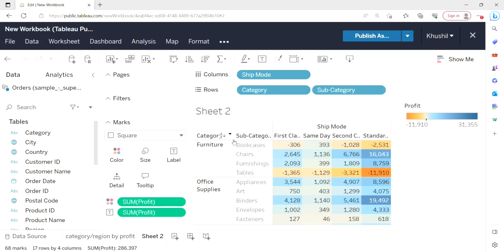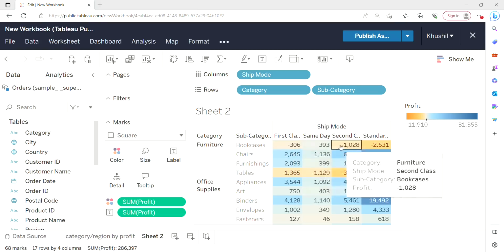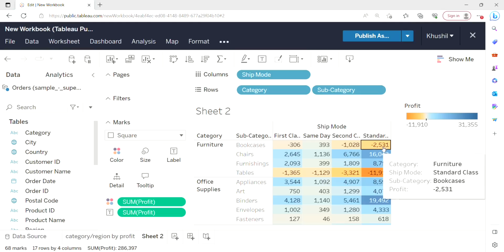Okay, so we have created this ship mode impact here. We can see that these are certain categories and these are different ship modes. We can clearly see that in the bookcase subcategory, if we have delivered it with first class, then this is the loss that we have incurred. On the same day, this much is the profit. In the second class, this is the loss that we have incurred, and on the standard class, we have incurred this much loss.